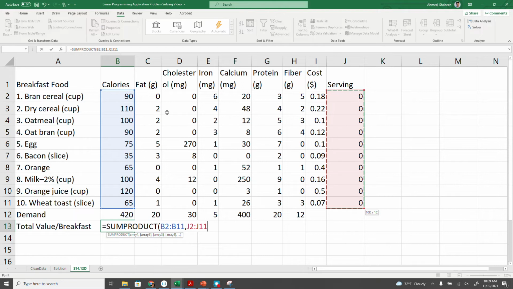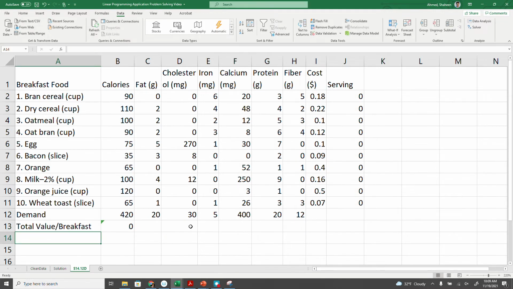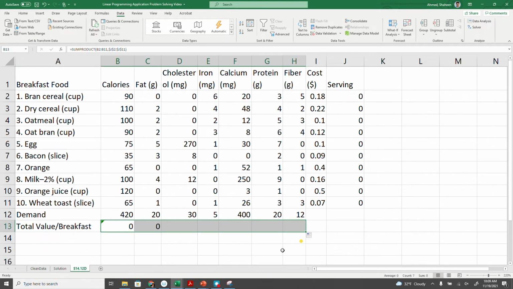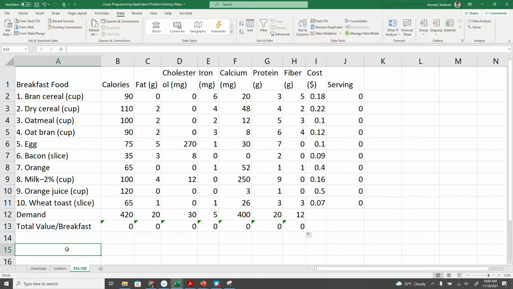Now I'm going to use the same for fat, cholesterol, iron, and everything. So I'll freeze this cell so that I can copy it to the next, by pressing the dollar sign before and after. And then we can copy this all the way up to the fiber level. Now the total, I think we can also copy all the way up to here. So that's the total cost basically.